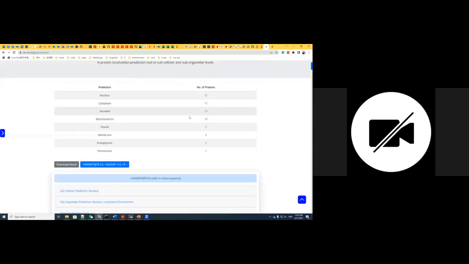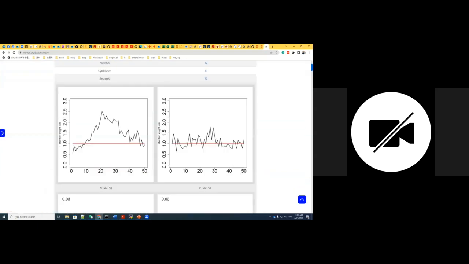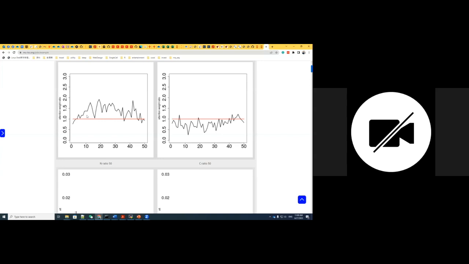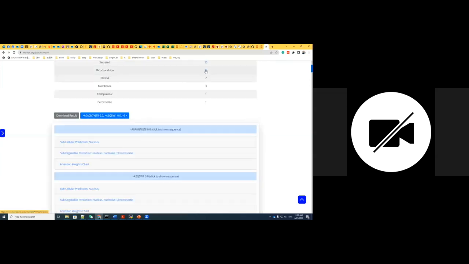But for secreted or mitochondrial proteins, we see this ratio has a region with a very high ratio in the N-terminal, but for the C-terminal, we don't have such a high ratio. It's near 1. That means this signal only exists at the N-terminal. Also for mitochondrial proteins, we found some high attention ratios in the C-terminals. So this is for protein groups.